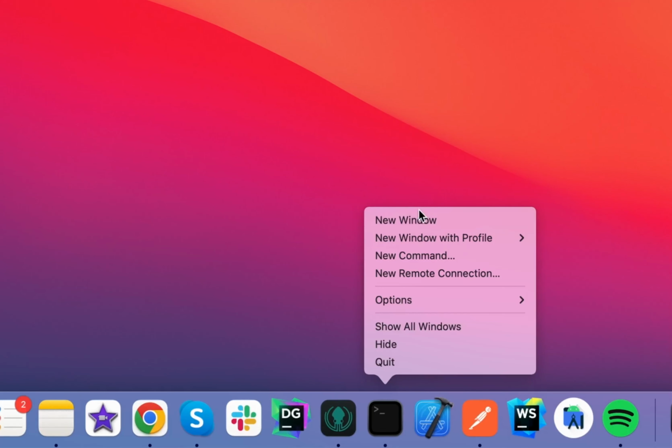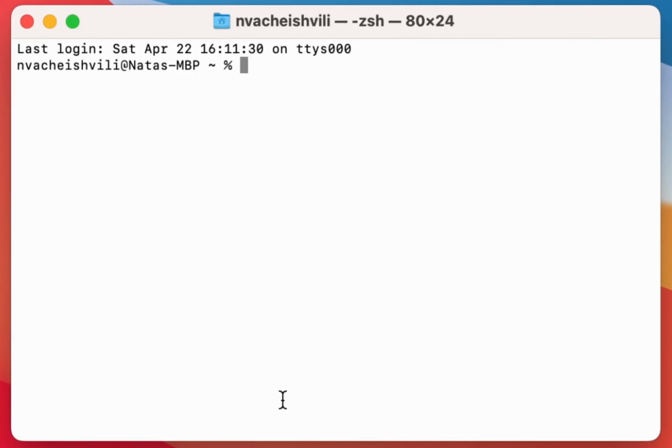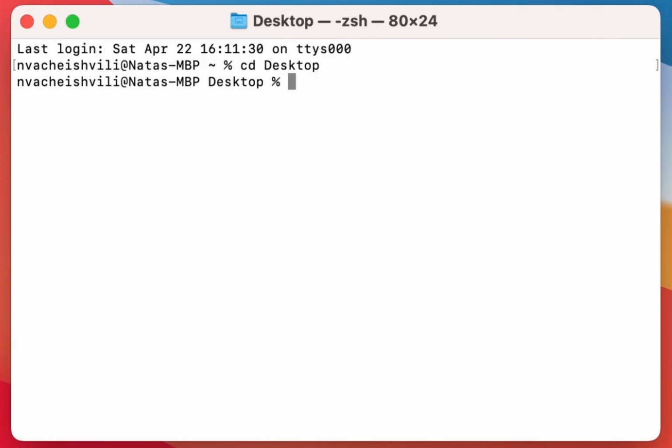So for this, you're going to need to open a new window. Usually I would place my projects on my desktop, so I'm just going to navigate to my desktop. And then I'm going to say npx react-native init and then the project name. I'm going to start working on a new project and I'm going to call it HelloWorldApp.